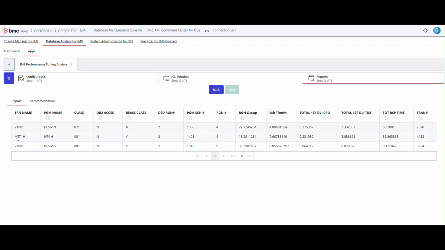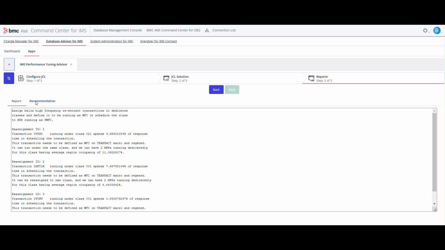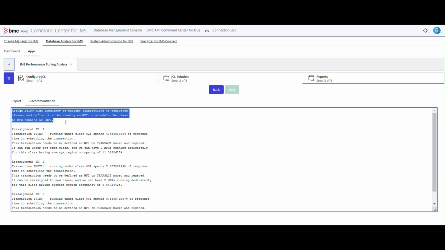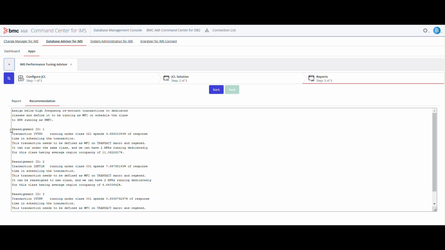Here is the final step. You will receive the result report, which is the output of the submitted JCL. The report will include the transactions that should run under PWFI MPRs, the number of dedicated PWFI MPRs required for those transactions, and the time each transaction spends in scheduling. If you need more information about each entry in the report, you can refer to the second report, which contains recommendations in textual format. Thank you.